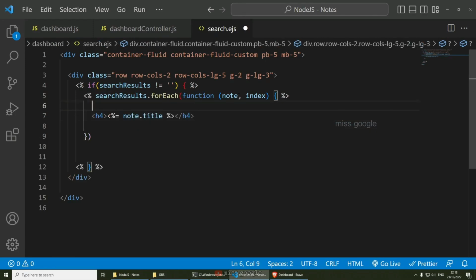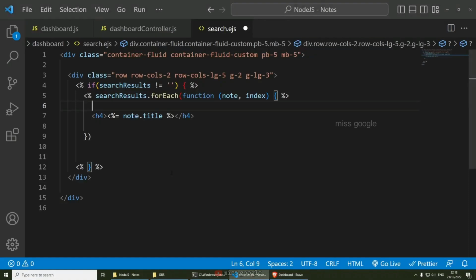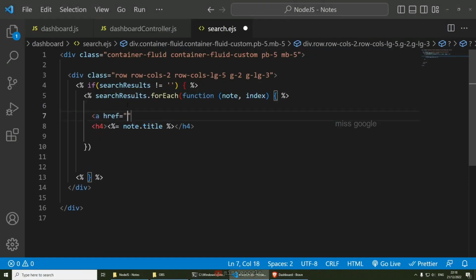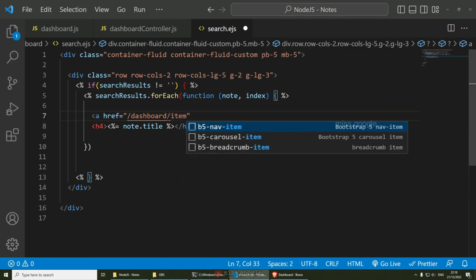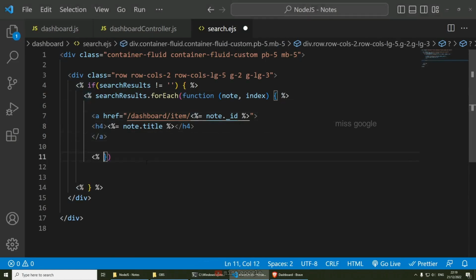So we could potentially just link these to the actual node. Let me just have a look. So this is going to be dashboard item. Okay. So if we do a link, href, and then we can do dashboard item, and we put the node ID. I think this should be underscore ID. And now we can close the link. And let's see what happens in a second. We need to close the EJS in here.